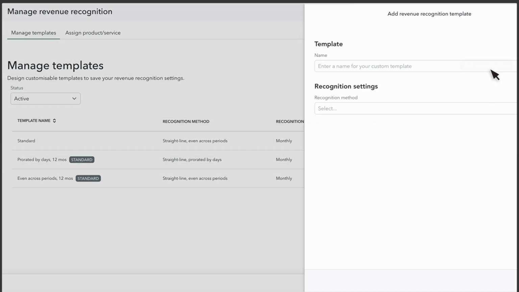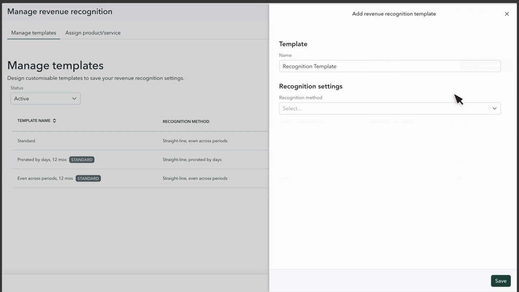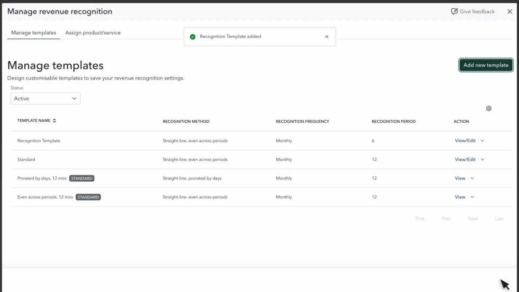Select Add New Template. Name the template. Then select the recognition method. Select the recognition frequency dropdown and select from the options monthly, quarterly, or yearly. Then select the recognition period. This determines the revenue recognition method, the frequency revenue is recognized, and the number of periods in which revenue is recognized. Save the template. Now we will apply the template.